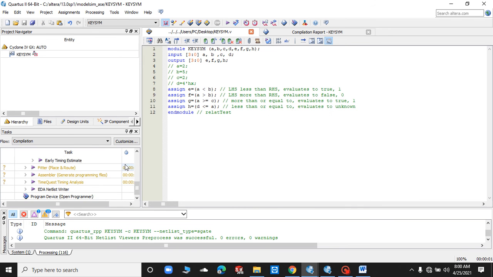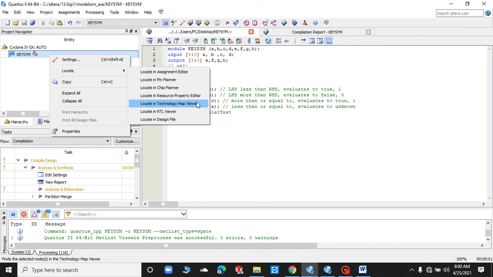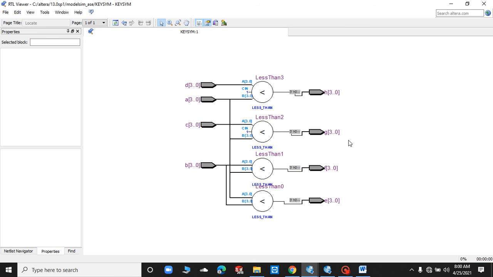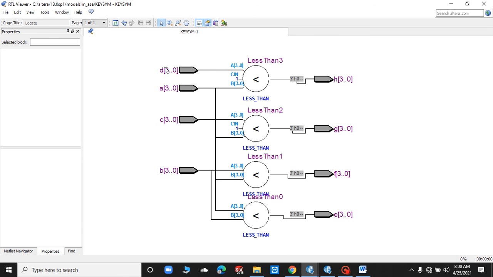I have implemented this code as well because the implementation takes time. Let's click on locate and locate in the RTL viewer. This is the RTL viewer of our code. We are having 4 inputs. So this is less than, this is less than 2, less than 1, and less than 0. These are the outputs. So you can check that our code is being verified.